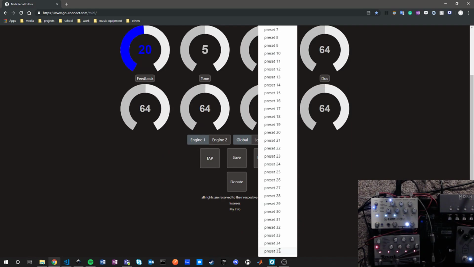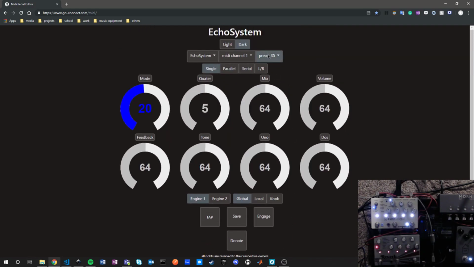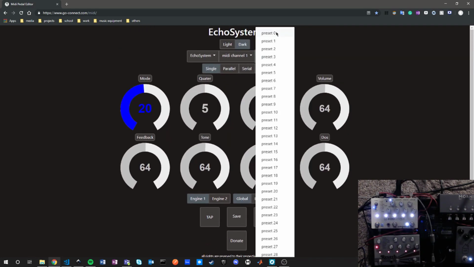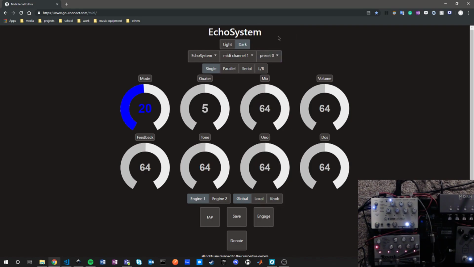Obviously, you can pull up any preset you want and it'll pull it up to the pedal. As you saw, it just changed there. But I'll keep it on preset 0 for now, just because I like to edit my presets on preset 0. And then I'll save them to some other preset.